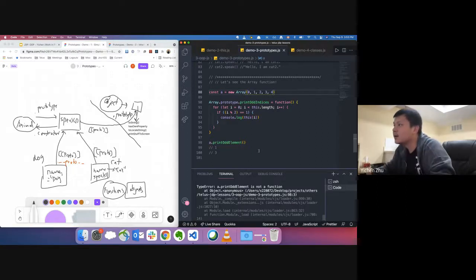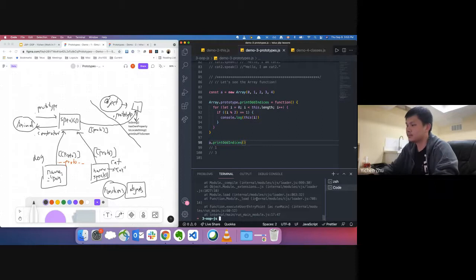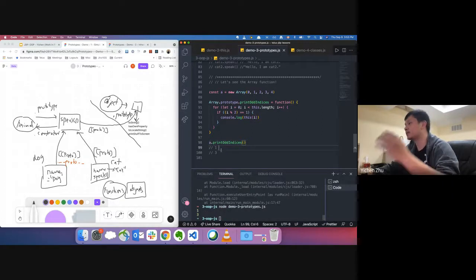Print odd indices. Print odd elements. All right. And there we go, right?